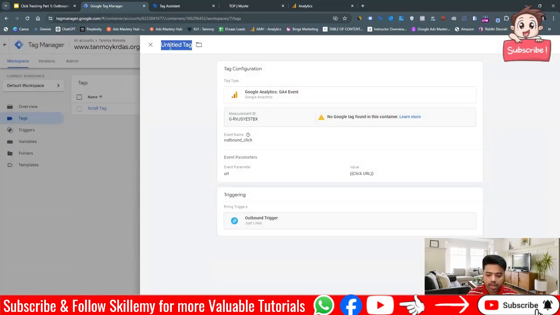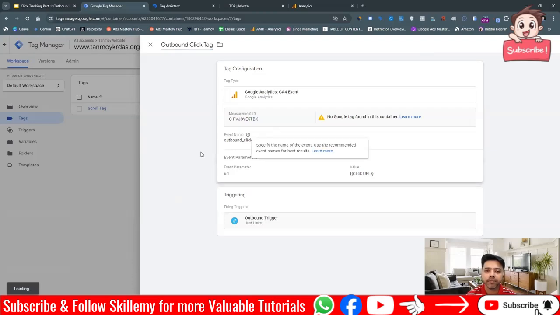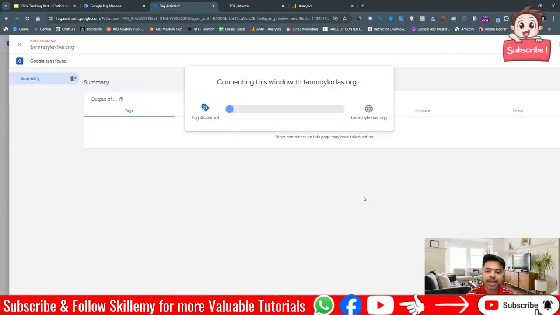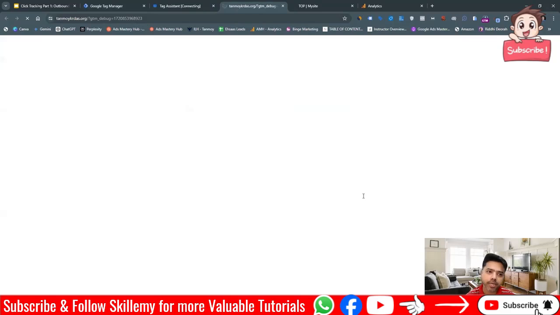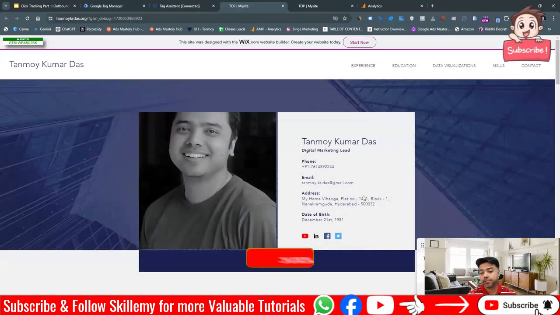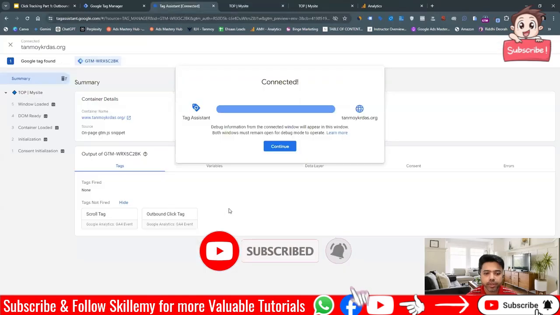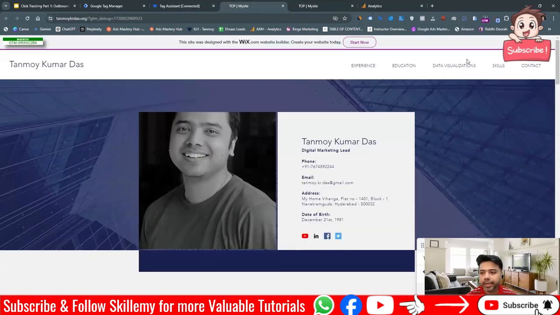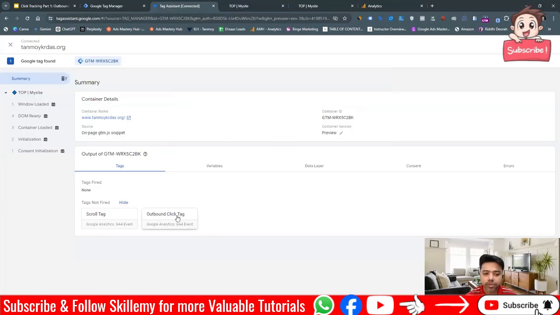So this is becoming our outbound click tag. This is how we can build out this outbound click tag, and then we can use this. How it is going to work is when people are on our website and they click on some link which takes them outside the website, that is when this particular tag will trigger. So here the outbound click tag has been created. This will fire when a particular link takes them to a different website. This tag will come in the tags fired section.